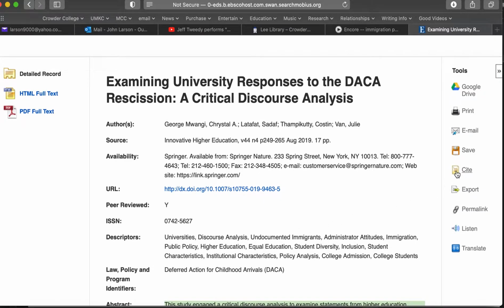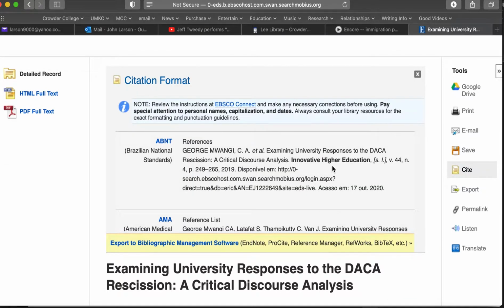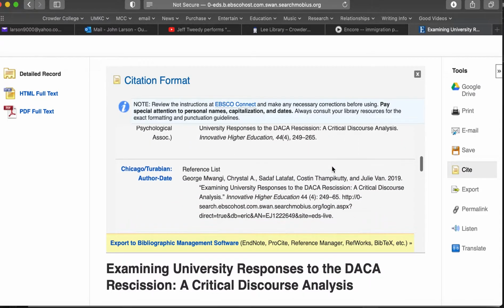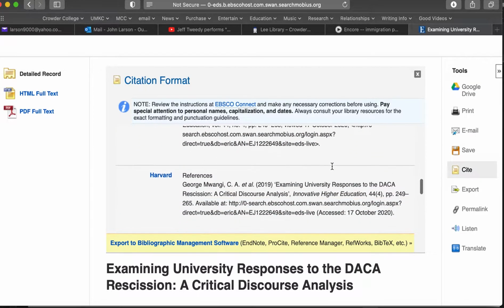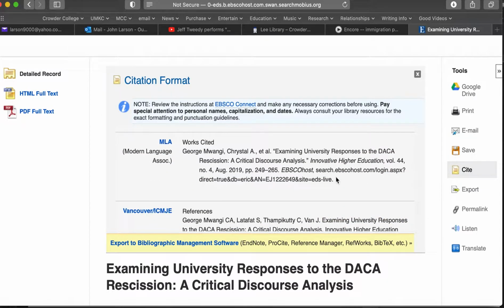The other thing I'll point out on this page, when you do find an article that is useful, you can click the Cite button right here. That will bring up for you citation information for your Works Cited page. Now you'll need to scroll through because there are many different options available to you, but eventually you'll get to the MLA option, and then it's pretty easy to just copy and paste this over into a Word document.